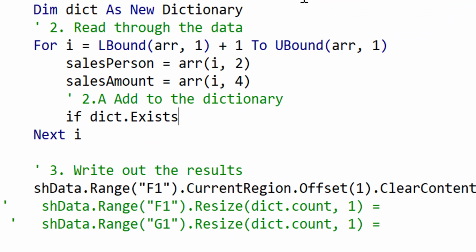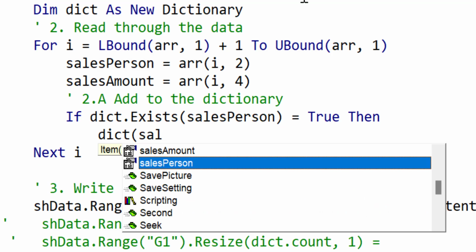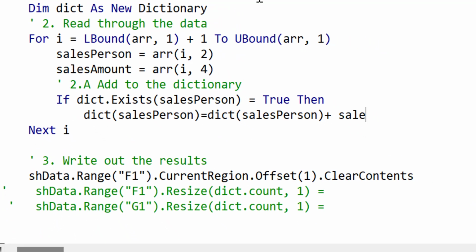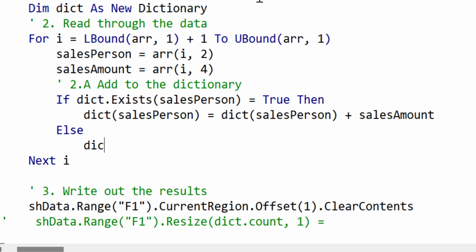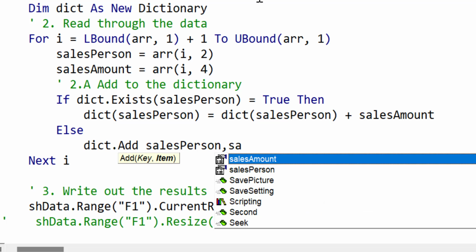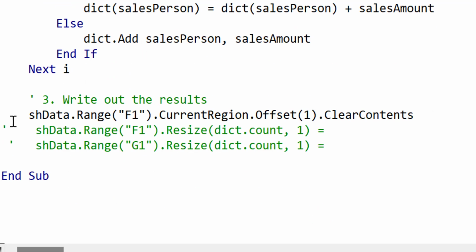Now what we say is, if the salesperson exists in this dictionary, we want to add to their value. So if exists equals true, we take the value at that key, give us back the value for that salesperson, and then add the sales amount to it. And then we place it all back in the value at the key. Now, if the person doesn't exist, so the salesperson isn't in the dictionary, we just add it with the current sales amount. Now, we're going to refine this a bit shortly, but let's go with this for the moment.